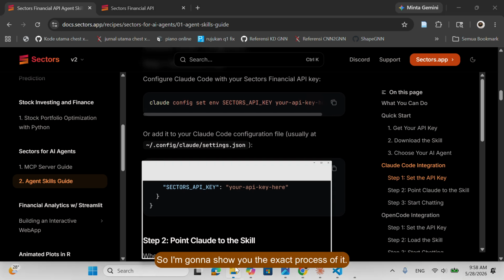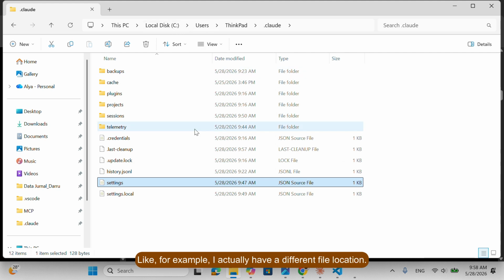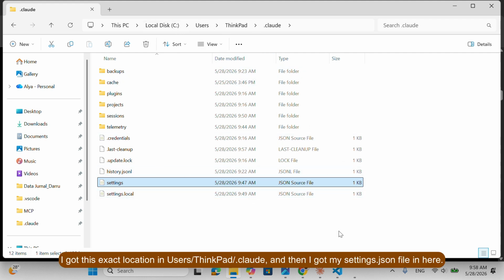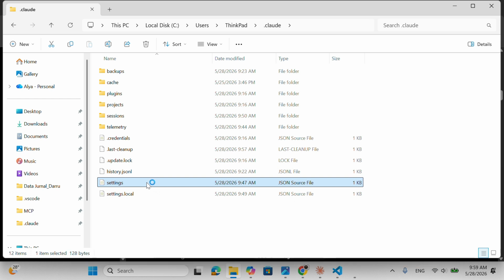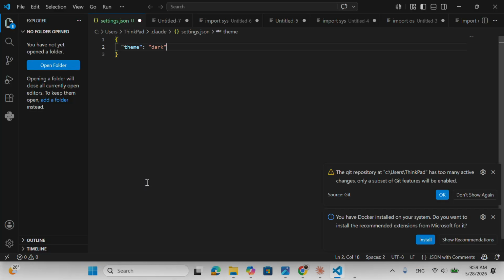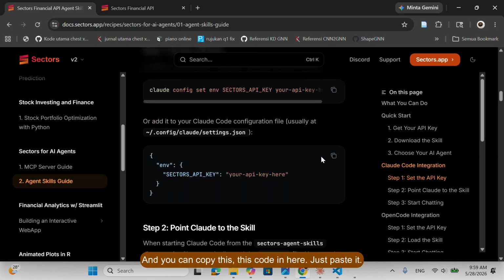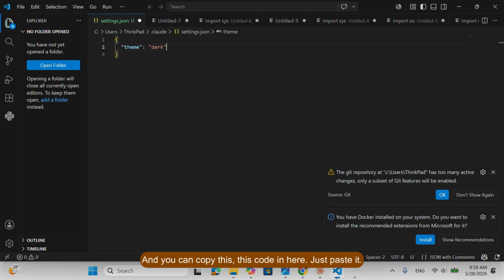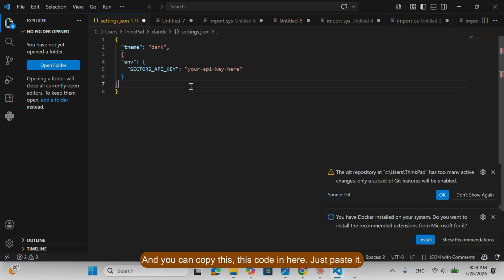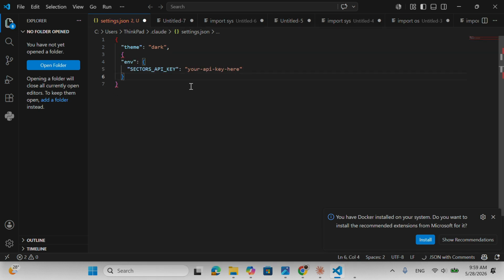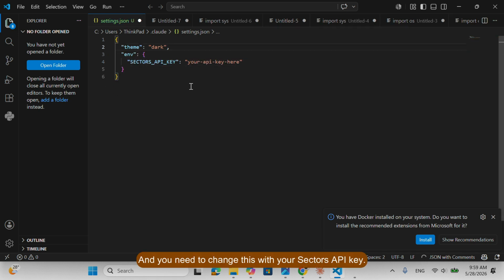I'm going to show you the exact process. For example, I actually have a different file location. I got this exact location in Users, ThinkPad, Claude, and then I got my settings JSON file in here. You can copy this code in here, just paste it, and you need to change this with your Sectors API key.